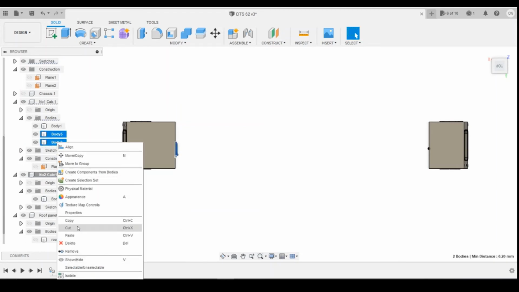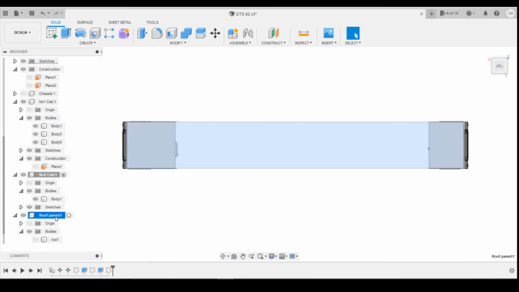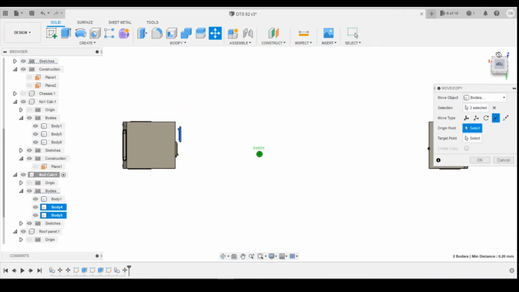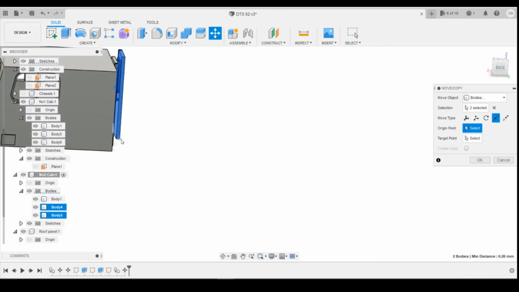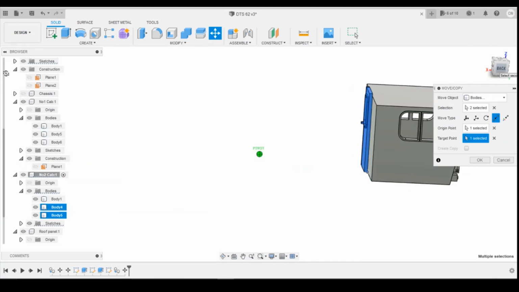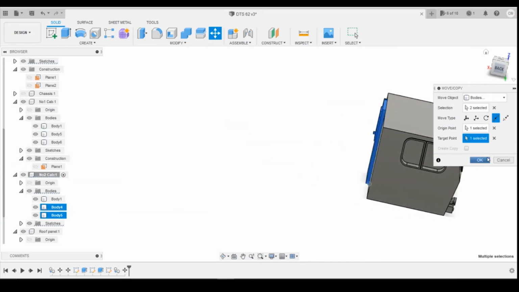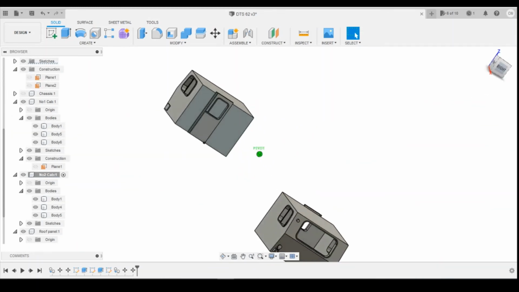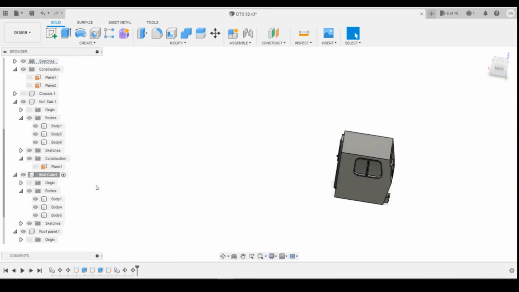So copy. Paste them into there. Rotate it. Point to point. There we go. That's better. We can snap that corner to the point we've just drawn. That then aligns them all where we want them. Okay, yeah, that's sorted. Okay, while we're in cab number 2, let's combine those.